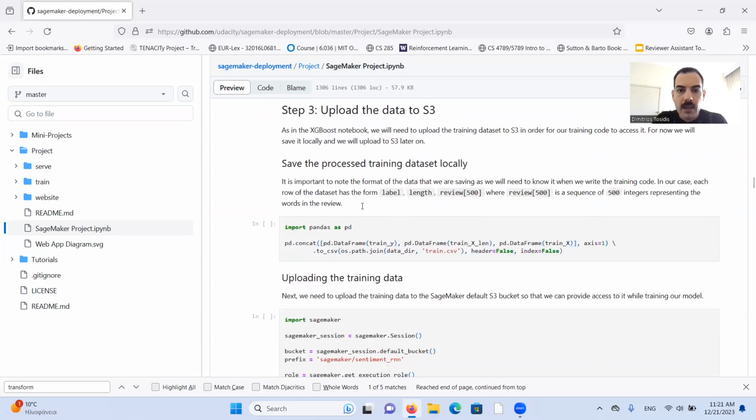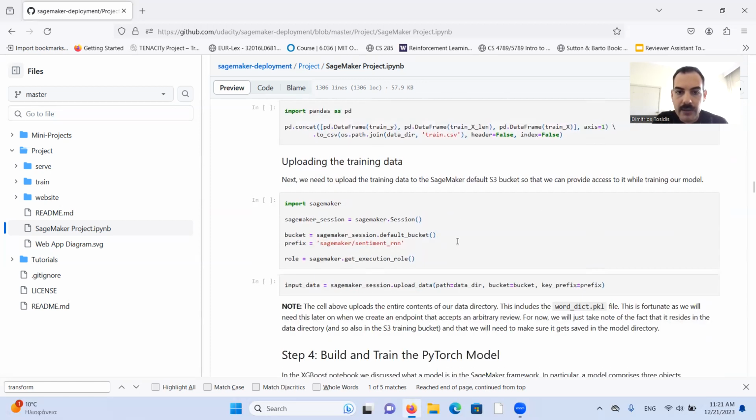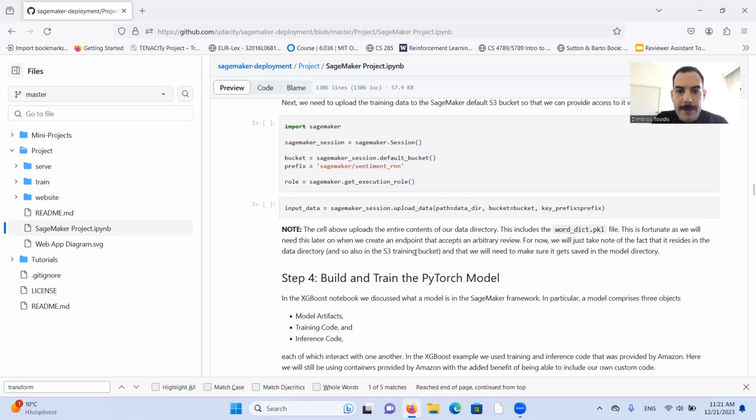Okay. The third step is to upload the data to S3. So here the data are concatenated again from the training labels, the training data and their length. And here they are uploaded to the default bucket, according to their role. So here we have the input data that are going to be used inside the training.